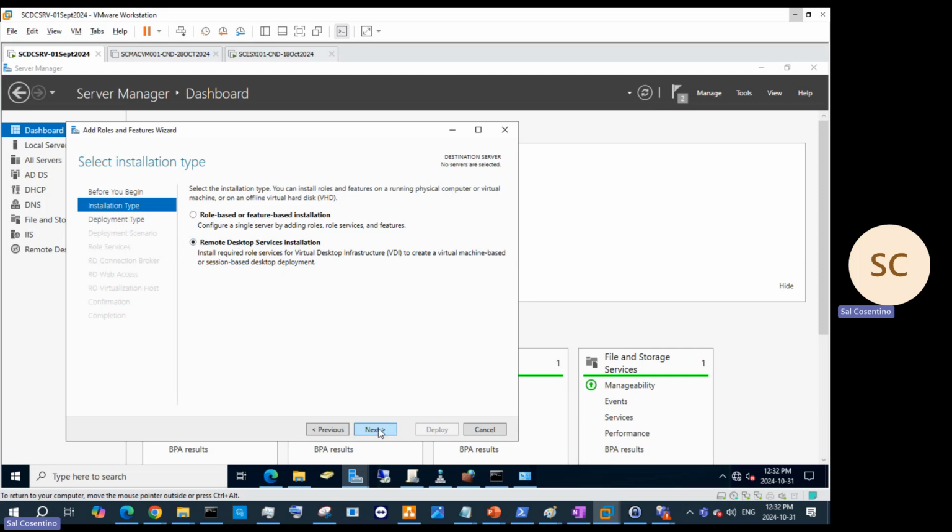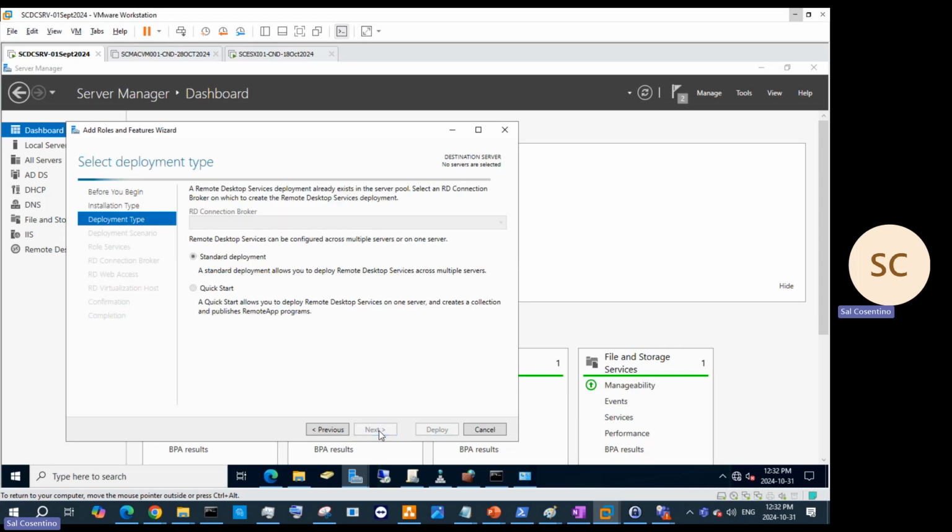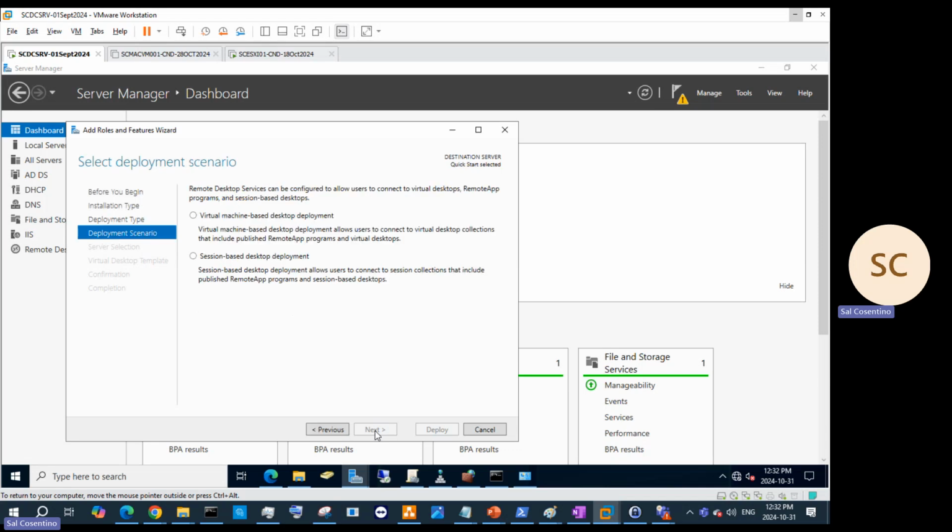And make sure we select our destination server, right? And understand our RD connection brokers if we have one, and we can do a quick startup or a standard deployment, right? So in this instance, it's not going to be a standard deployment across multiple servers. This is just going to be deployed on one server, and it'll create a collection of and publish remote apps. So I'm going to select the quick start and click next, right?